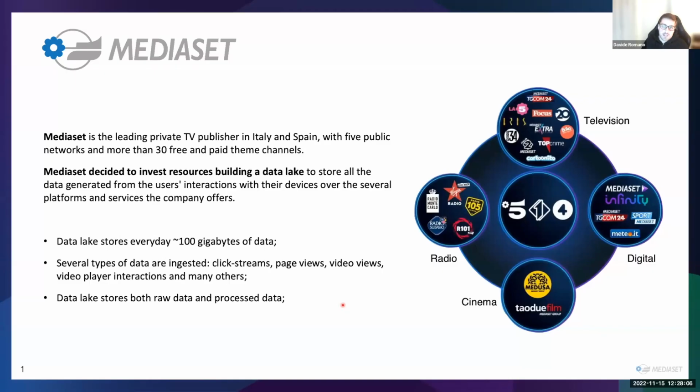Before presenting the actual data quality workflow that we built, I would like to present Mediaset, which is our core business. Mediaset is the leading private TV publisher in Italy and Spain, with 5 public networks and more than 30 free and paid DTT channels. In recent years, Mediaset decided to invest resources in building a data lake to store all the data generated from users' interactions with their devices over the several platforms and services the company offers.